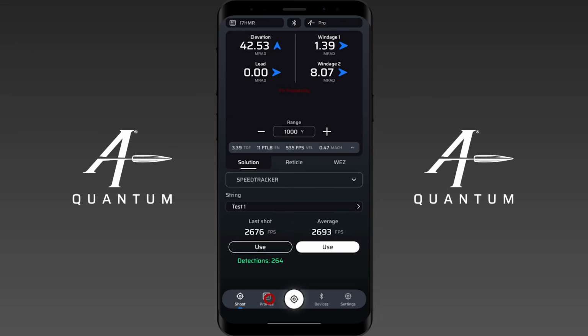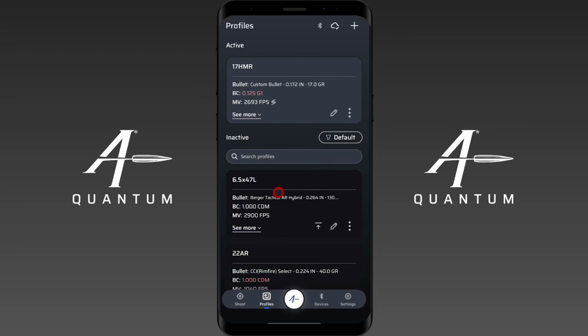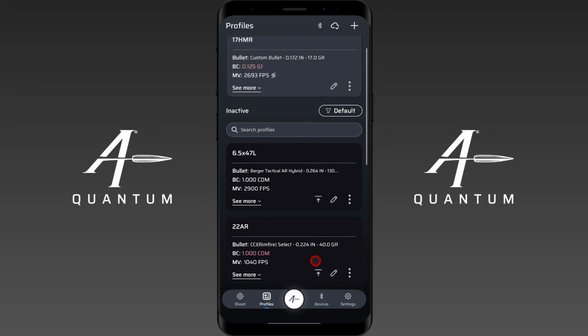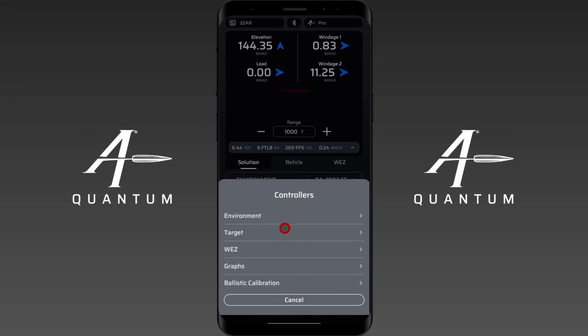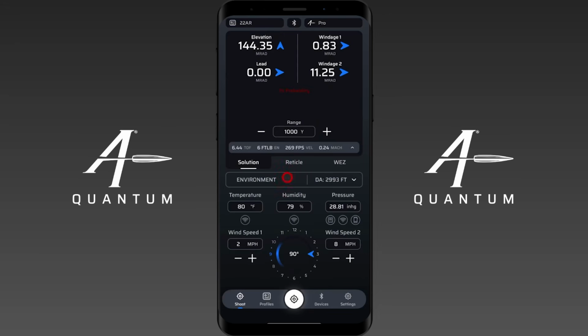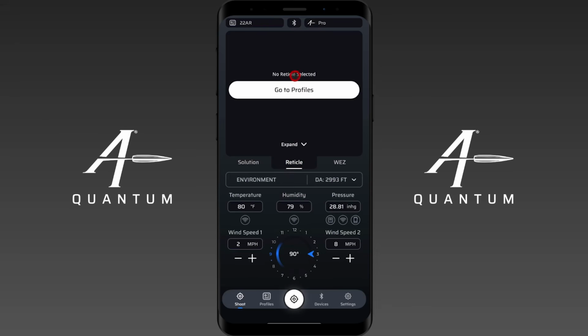If you're using a profile that doesn't have that data, let's go ahead and bring this one up here real quick. You'll see that that doesn't exist. See how it's not there? There's also no reticle controller here, and that's because a scope has not been selected for this profile. So there's nothing wrong. You just need to add or turn on the scope for that profile.